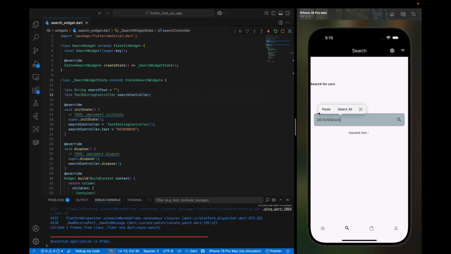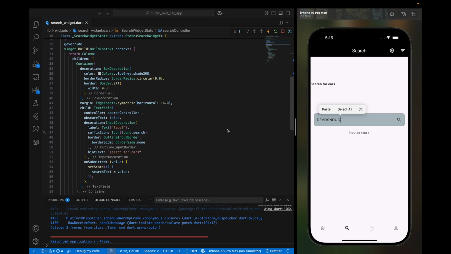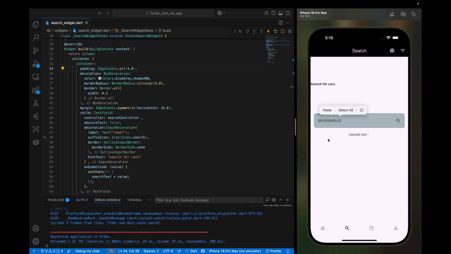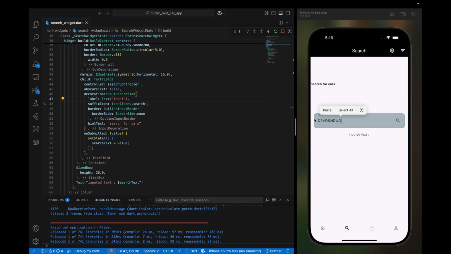Right here you can see the label is not looking so good, so you can come right here inside of our decoration, you can call the Padding widget, and let's say EdgeInsets.all, and let's give it a value of 4 pixels. So save everything.